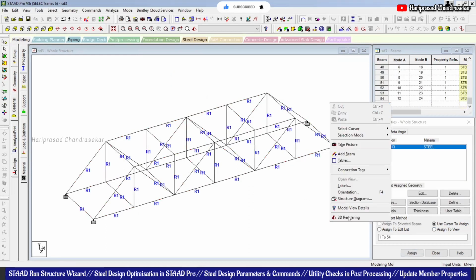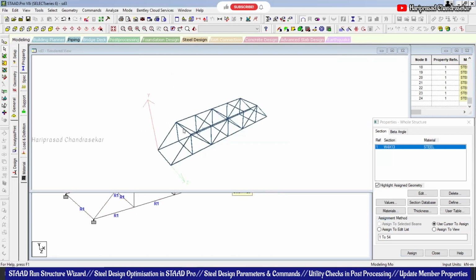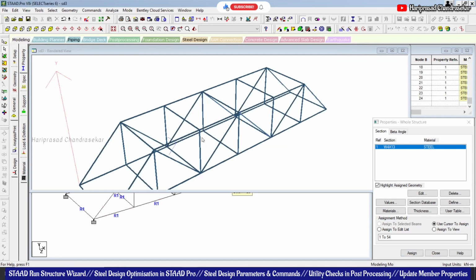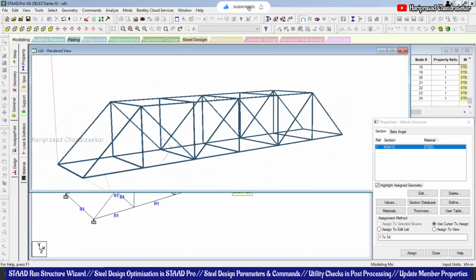Okay, now you can see in the 3D rendering how it looks. It was a very least cross section, and I'm going to put a huge load. We will see how it works.